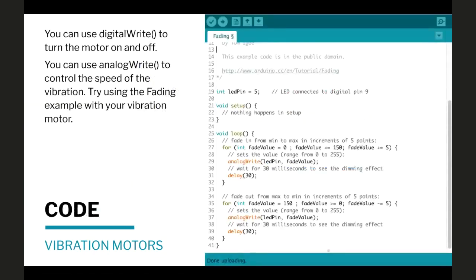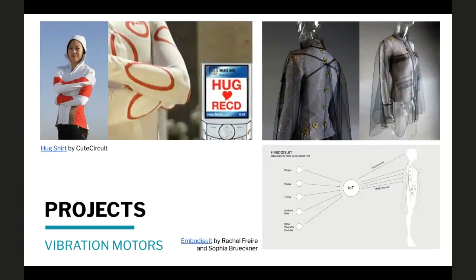And then for the code, you can use digitalWrite to turn the motor on and off, or analogWrite to control the speed of the vibration. So pretty simple stuff. And then a few different projects that use vibration motors.